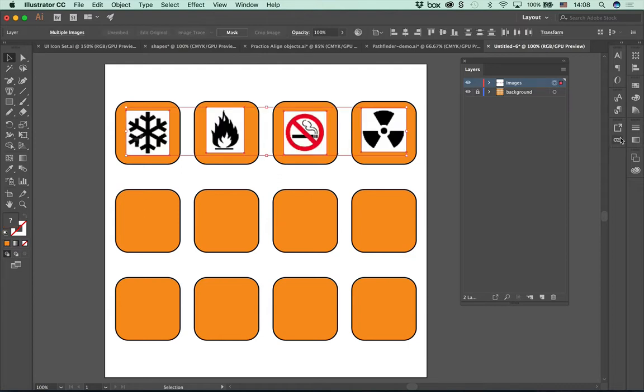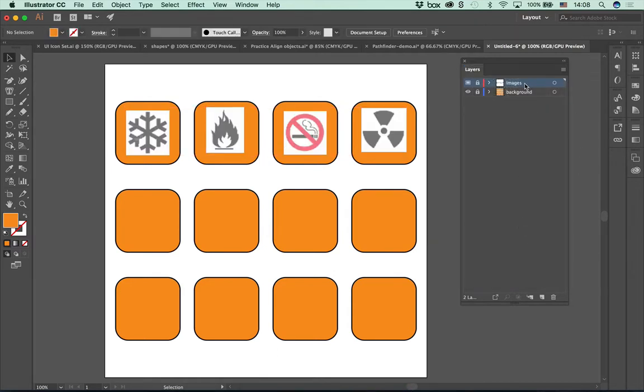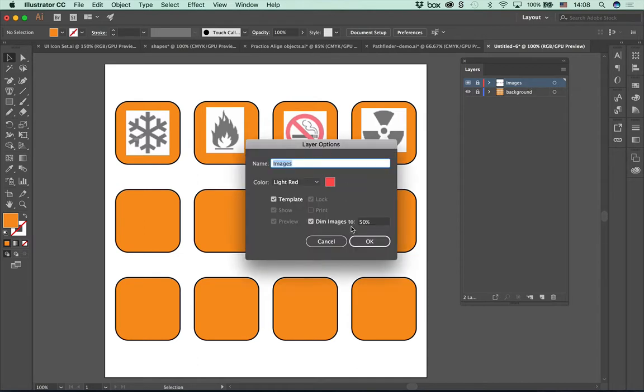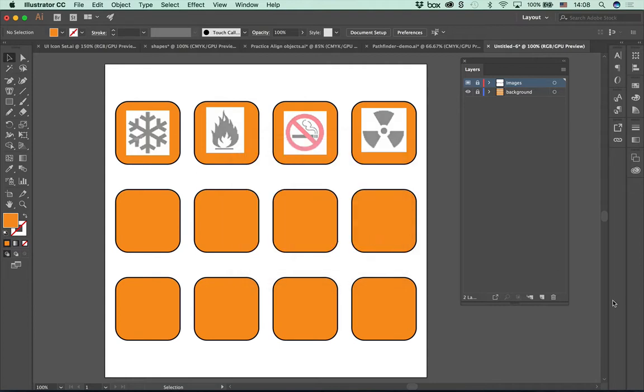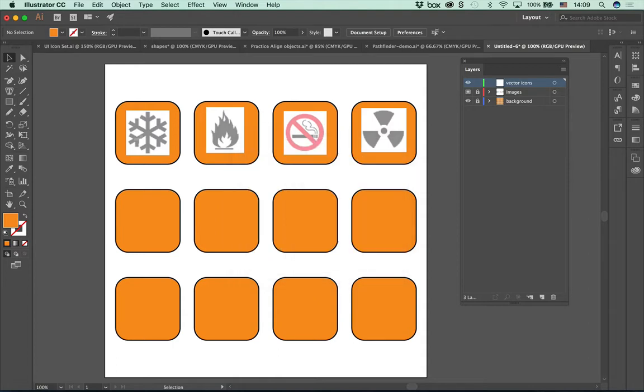I'm going to Command Z for a minute. I selected the whole thing, went to the flyout menu and say template. When you double click on the template here, you can change the dim even to 40. You can do anything that you want. You can even place images directly as templates. The reason I didn't want to place it as template right away, because I wanted to move it. Now I want you to open a new layer and call that vector icons. And that's going to be our job.